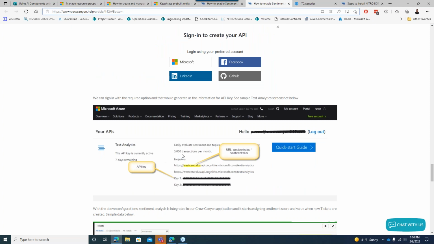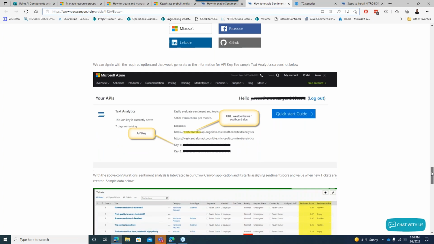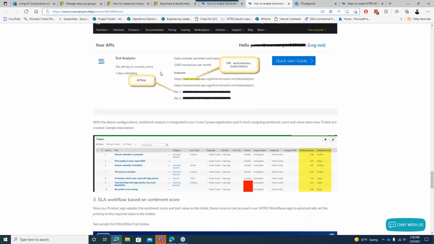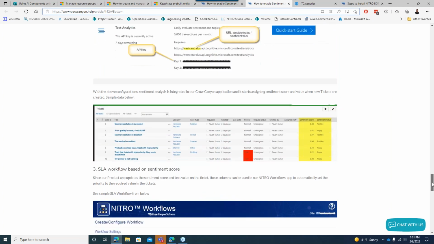You can see, oh yeah, here we go, 5,000 transactions per month. Maybe that's changed, but that's where you can get that information about how much you get out of it. So if you're not doing 5,000 emails a month that you're doing analysis on, you probably should be good to go. You're not going to trip over into any paid tier, but it's something to be aware of.